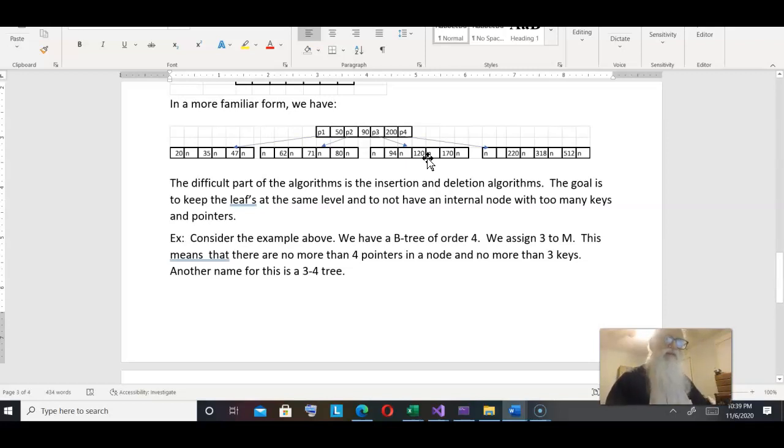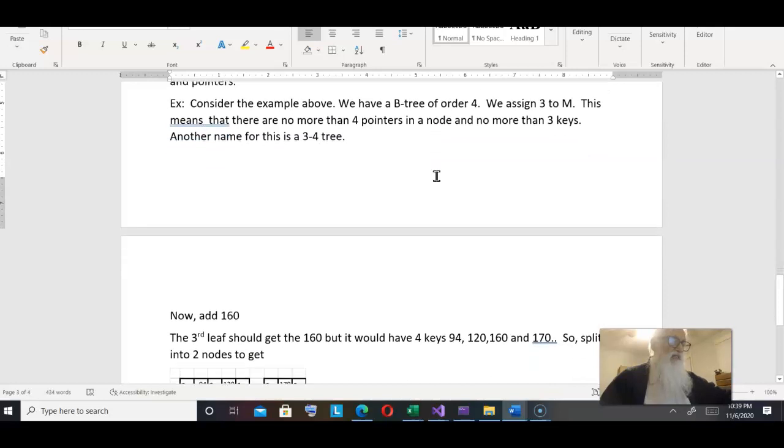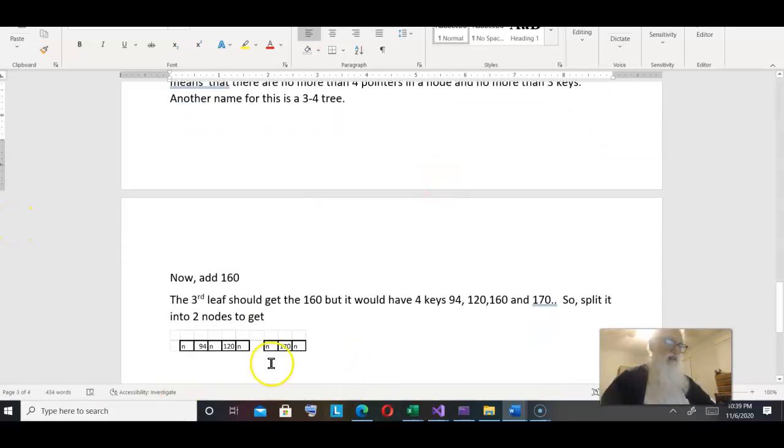But there's a room. We're only allowed 3 of these. And we can't go to a lower level because all the leaves have to be at the same level. So the only choice is to split this node. Now what that means is we're going to create 2 nodes. We'd like to make them as equal as possible, but unfortunately we're going to have to make a node with 2 elements in it and a node with 1 element in it.